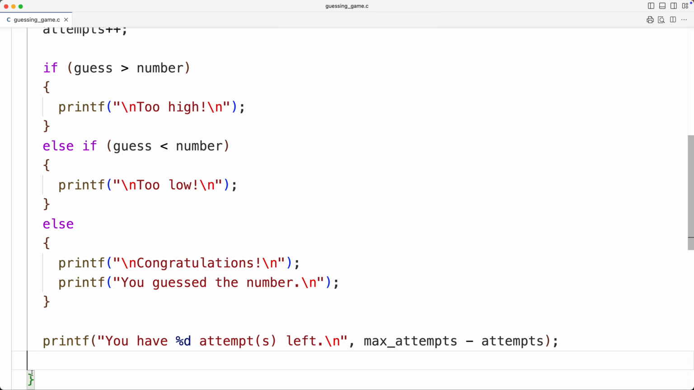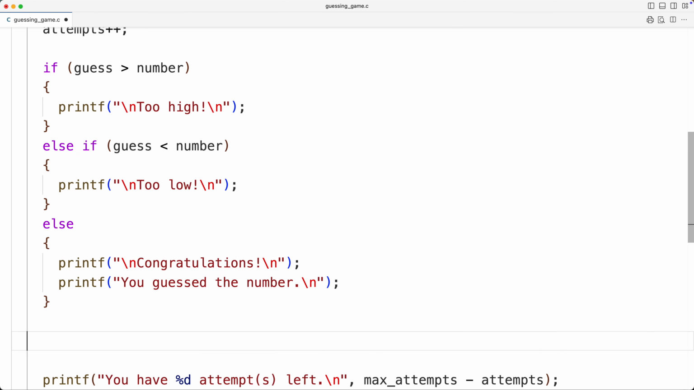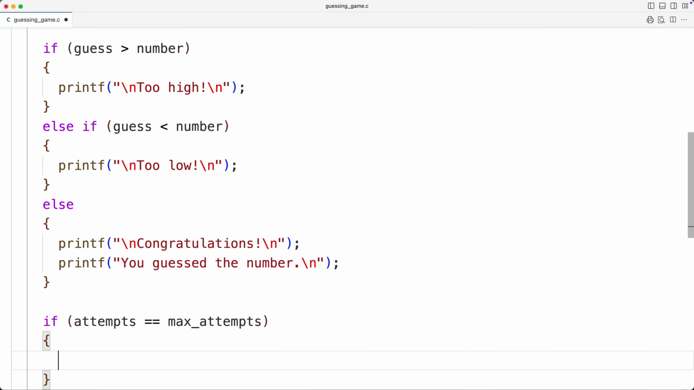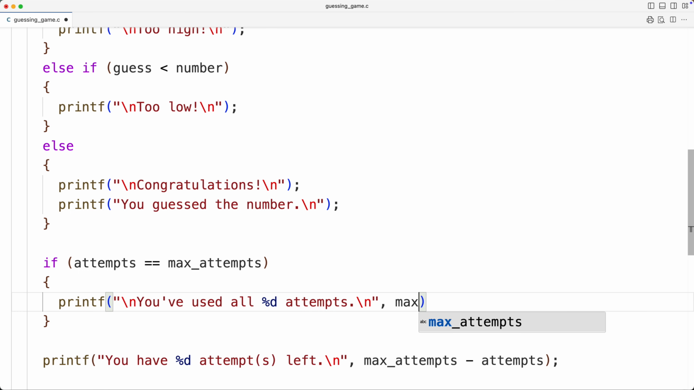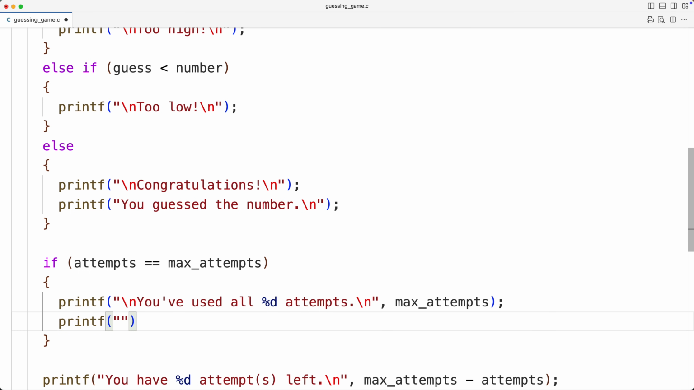So we'll go back to our code here, and I'm actually going to have an if statement here. I'm going to say if attempts is equal to max attempts. So if this is true, this means the user is now out of attempts, and they've essentially lost the game. So in this case, we'll output using printf, you've used all %d attempts, where %d is going to be replaced with max attempts. So we'll remind them how many attempts total they had. Then we'll also output here the correct number was, and then %d for that number, followed by a new line, and we'll output the actual number itself.